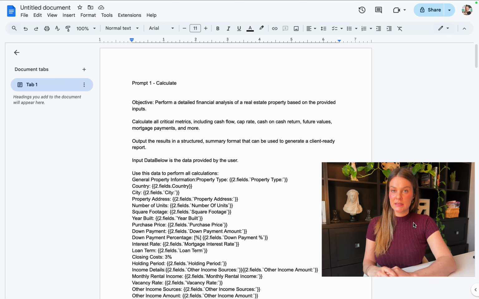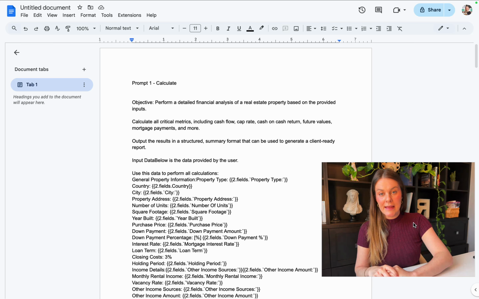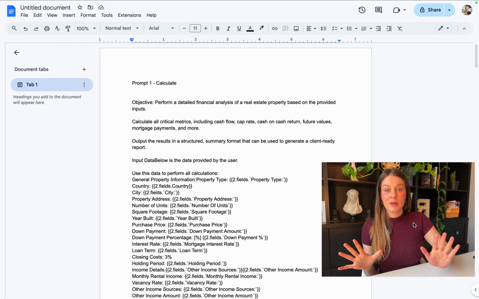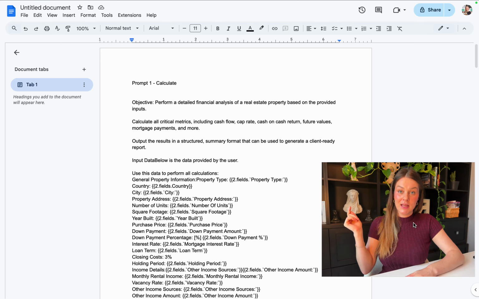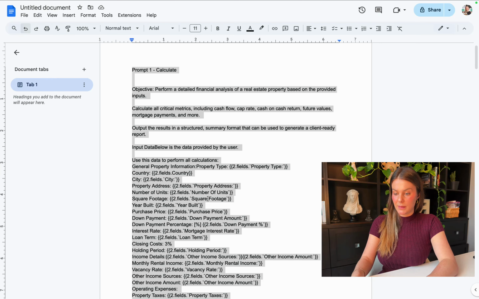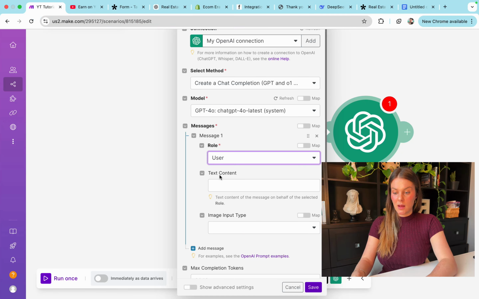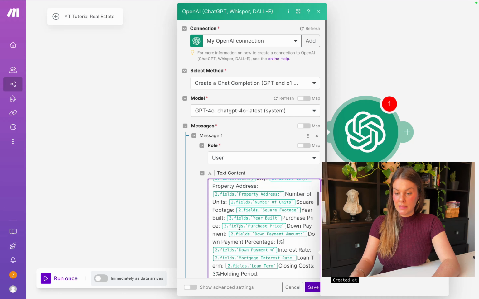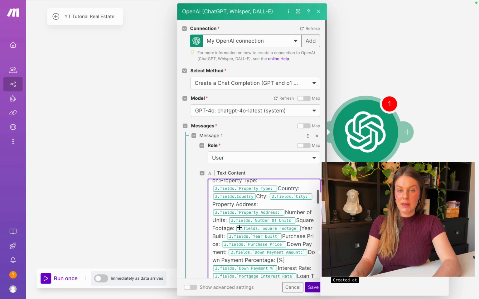Now, this prompt is an absolute monster. It took me ages to perfect it so that it would work in this AI automation, and I'm not going to put you through the hassle of doing any of that because I have this prompt linked down here in the description for you. So we're going to copy and paste it, and then we'll go back to Make.com, and under text content, we are going to simply paste it. This is going to be where we personalize this so that it has the actual data for each individual deal to be input into this prompt.